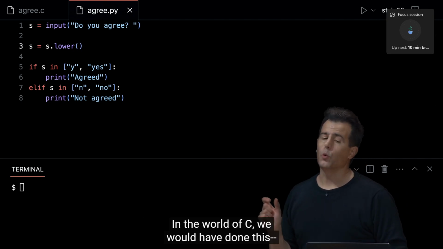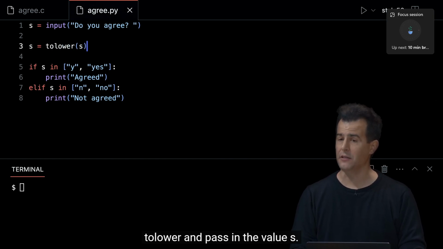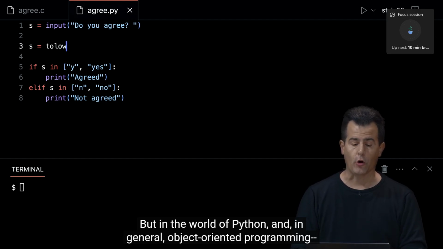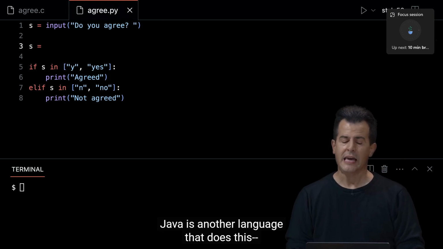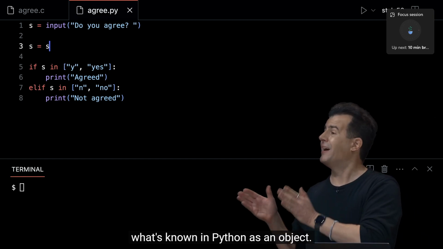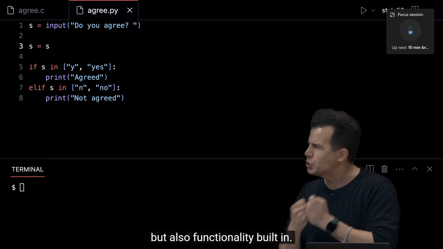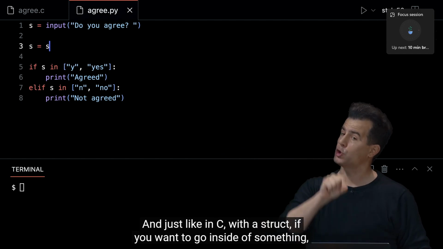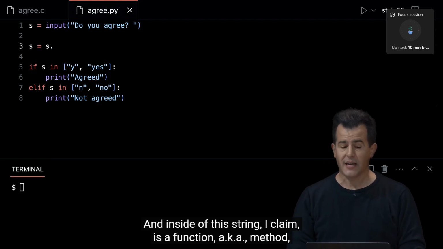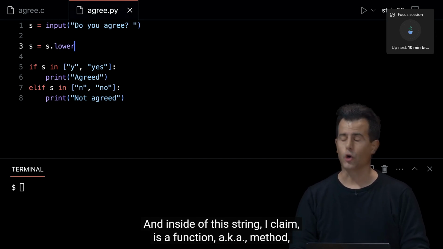So one way to do this would be to literally do s equals s.lower. So here's the difference. In the world of C, we would have done this, toLower, and pass in the value s. But in the world of Python, and in general, object-oriented programming, Java is another language that does this, if s is a string, aka str, then s is actually what's known in Python as an object. And objects can not only have values or attributes inside of them, but also functionality built in. And just like in C with a struct, if you want to go inside of something, you use the dot operator. And inside of this string, I claim, is a function, aka method, called lower.